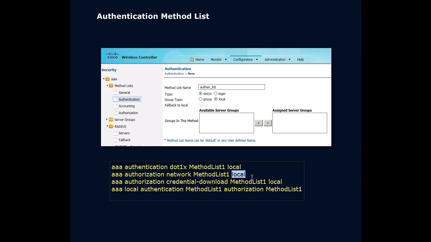So again, using the same name there. That's fine. We used different names as we were configuring the two different method lists in the graphical environment. Using the same name here works fine because we end up specifying both. aaa authorization credential-download method list 1 local. So again, saying we're going to use credential download in this method list. This method list is a local method list. And then aaa local authentication method list 1 authorization method list 1.